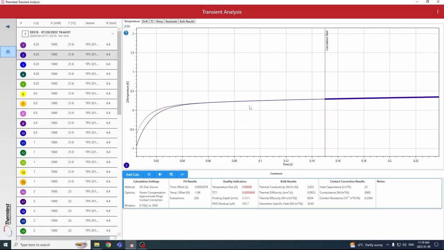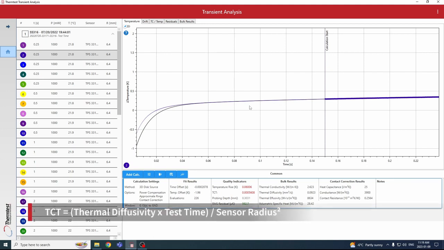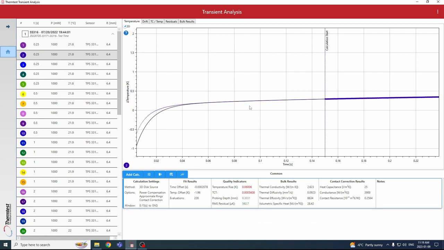Now that we have discussed the concept of penetration depth, we can discuss the important concept of total to characteristic time, or TCT. This is a unitless range of 0.3, which comes from the thermal diffusivity of your sample, measured, multiplied by the test time used, divided by the selected sensor radius squared. To vary the TCT when using the same sensor, we can just vary the test time. So if your TCT is too low, you can increase the test time, and if your TCT is too high, you can decrease the test time.